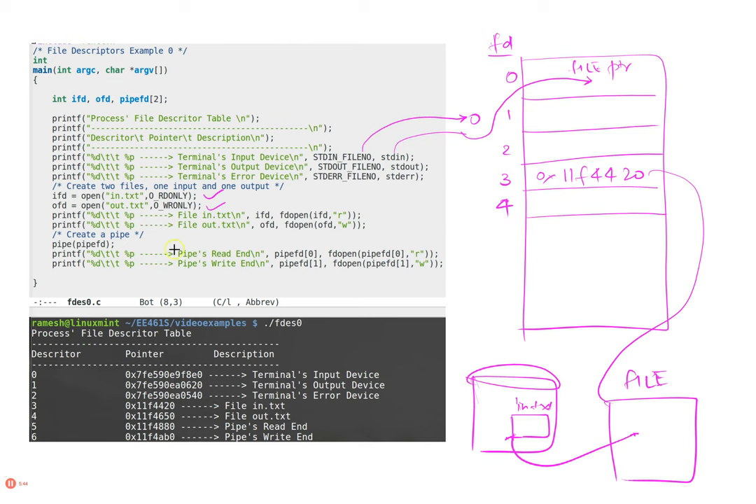And now I'm creating a pipe. We'll see more about the pipe, but a pipe is a file descriptor table also. So a pipe is a simple structure that has two ends. One is the write end, the other is the read end. In this example, this happens to be the pipefd of 1, and pipefd of 0 is the read end. That's just the convention. We usually make 0 the read and 1 the write. So I created a pipe here, and now I'm going to print their values.